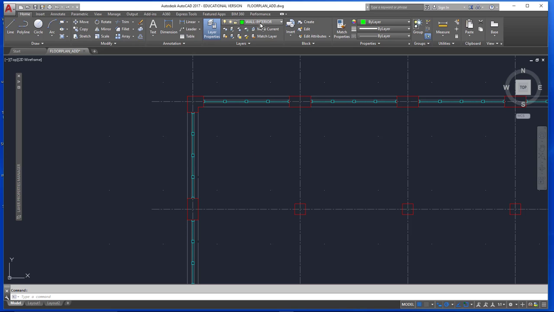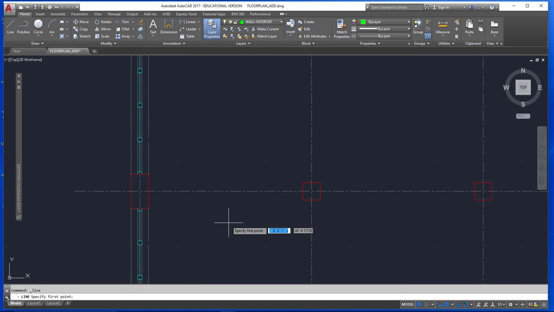Wall interior. Okay, so you see there's a note that says new partition centered on mullion, and that is this mullion and this mullion. So I'm going to do those first. I'm going to start the line command.